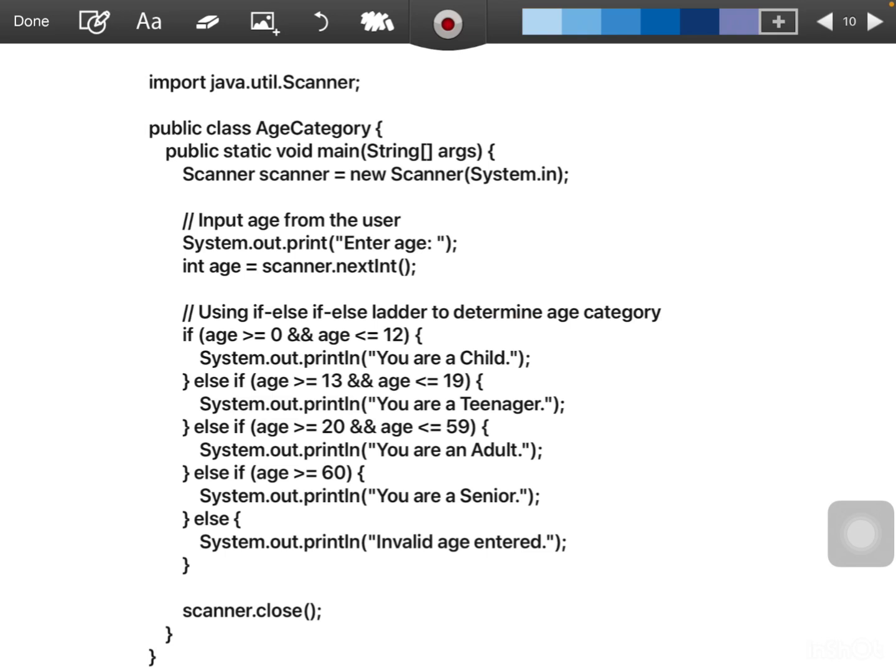That's all for the video. In this lecture we have discussed what conditional statements are. The conditional statements are if, if else ladder and the switch. In this video we have discussed if else and the if else ladder. In the next lecture we are going to discuss the switch. Thank you.